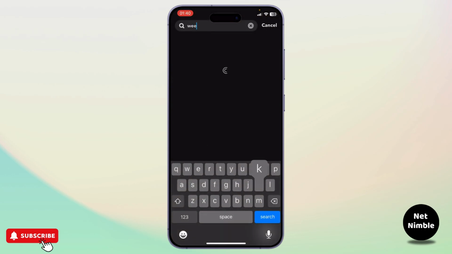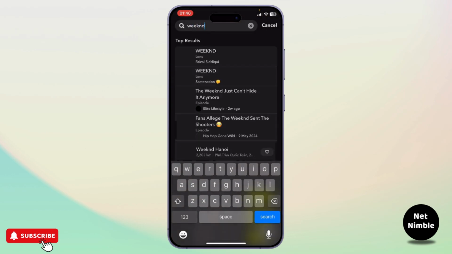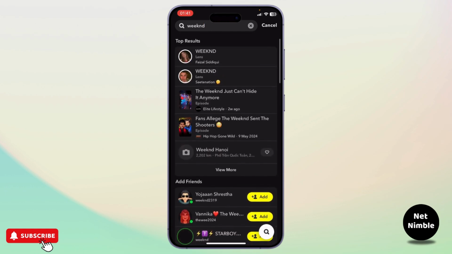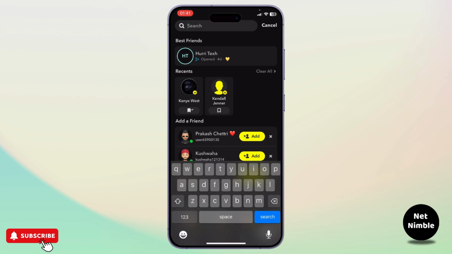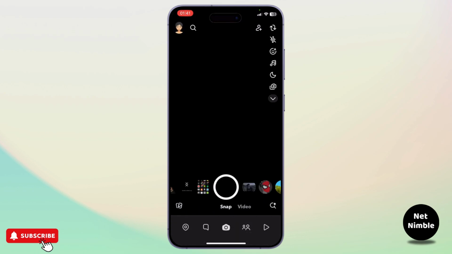Let's just search for Weeknd, and as you can see, Weeknd does not have a Snapchat, but this is how you add celebrities on Snapchat, guys.